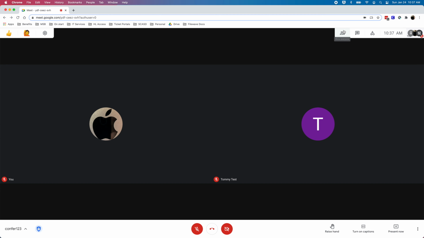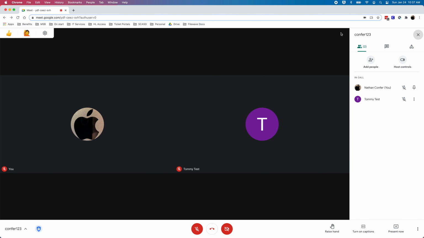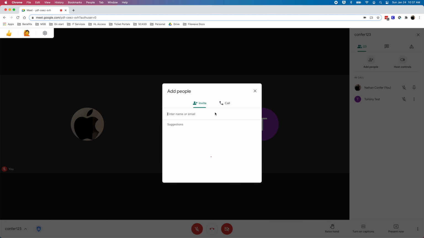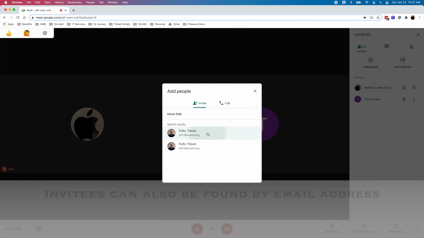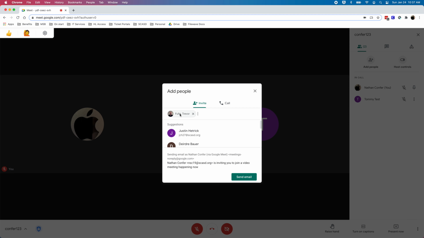While in the meeting, go up to the Peoples tab, and you will see the button Add People. If we click on this, we can begin typing out the name of the user we want to invite back. To invite this user, simply click on the name, so the first and last name of the user appears up here, and then you want to click Send Email. What this will do is it will send an invitation email to their district email, and when they click on Join Meeting, they will be prompted to join this meeting that you've invited them to.